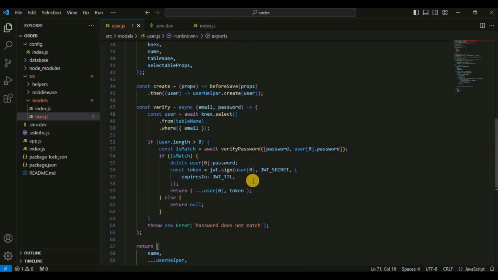You can verify the authenticity of the JWT by checking its signature and expiration. This is essential for ensuring that the token has not been tampered with. And for decoding JWTs, you can decode the payload of the JWT to access the claims on the client side. Here you can see the JWT sign method.